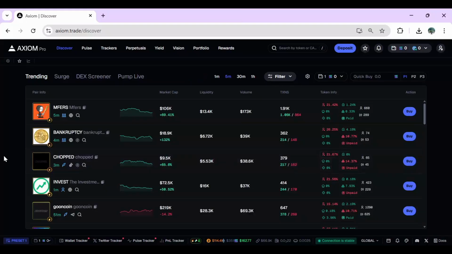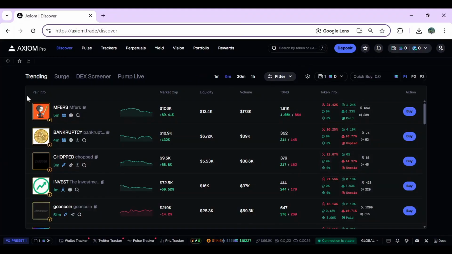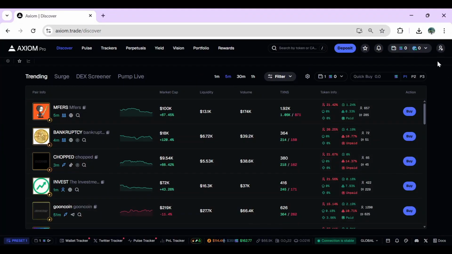I'm gonna show you how to set up Toast in Axiom. So to get started, first thing you need to do is go to the website right here, which is axiom.trade, and then sign in to your account so you can modify or set up your Axiom Toast.